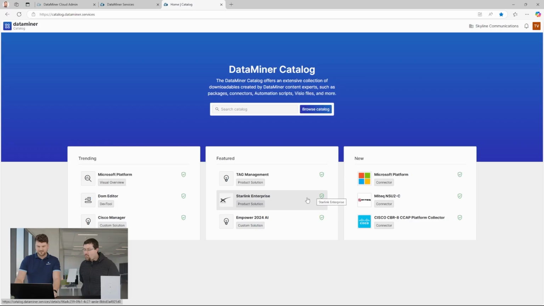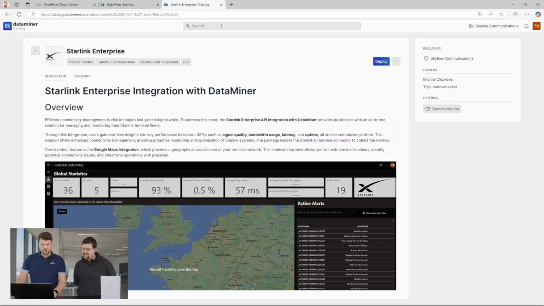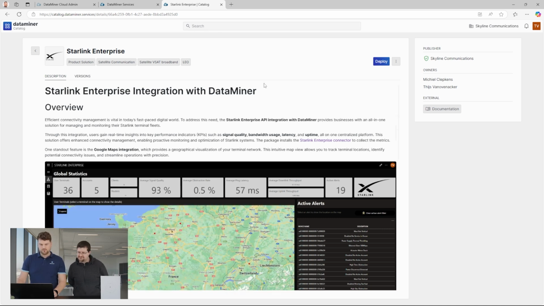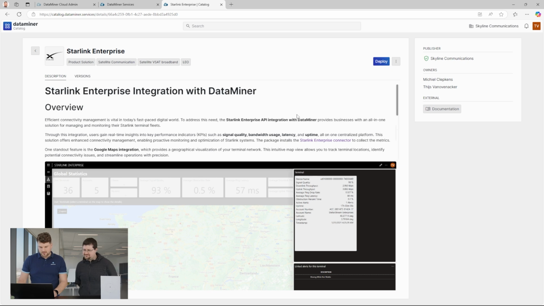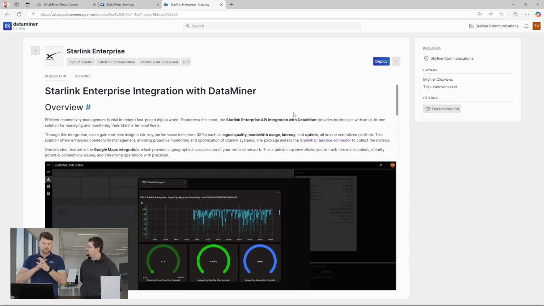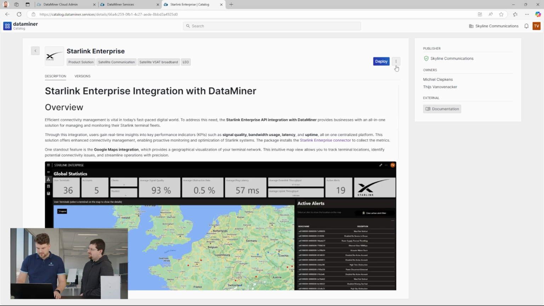I can't wait. So what do we do there? So I see we're on the catalog. We can navigate to the Starlink Enterprise product solution. In here, we see a package that will deploy with a one-click installer. With this package, it will throw in some connectors, ad hoc data sources, visuals, and a low-code app on top of it. So let's get going.